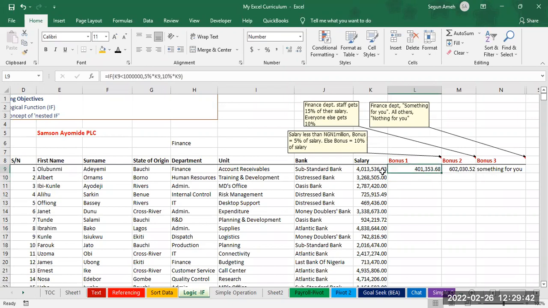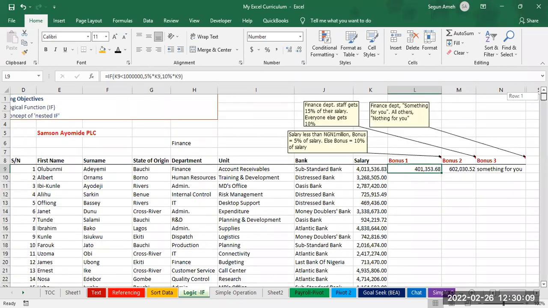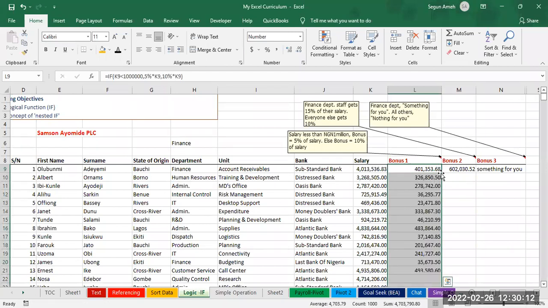I have a lot of people under me, and I want to give them a bonus. If the salary they earn is less than 1 million, I'm going to give them 5% of their salary. But if the salary is higher than 1 million, I'm going to give them 10% of their salary. After giving this command, you will see the 10% of this is what we have there. Since I have a lot of people working under me, I don't need to input the formula one after the other. So I just click on this and test run. This is higher than 1 million, so we're having the 10%.